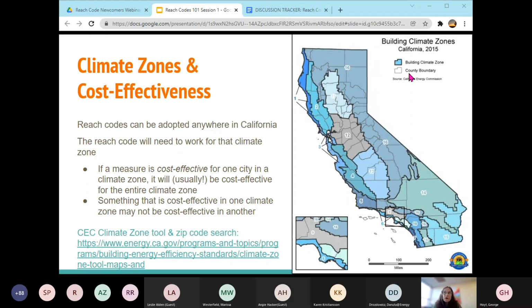Because the climate zones are all very different, something that's cost effective in one climate zone may not be in another, and that would be appropriate for the weather. We have very different weather. Many of the requirements are influenced by the weather and the climate, and so things don't track from one climate zone to another. There are some that are very similar, but there are others that are very different.